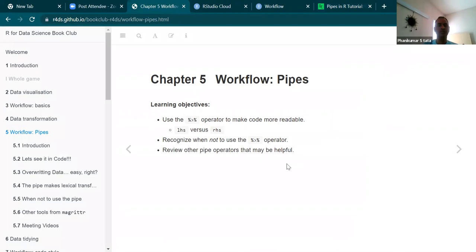So the first thing is that we are using the pipe operator to make the code more readable. As I said, it is very true that pipes have made the code really readable for people who have just come through it and are learning programming, learning the programming in R. This pipe has made life very easy.